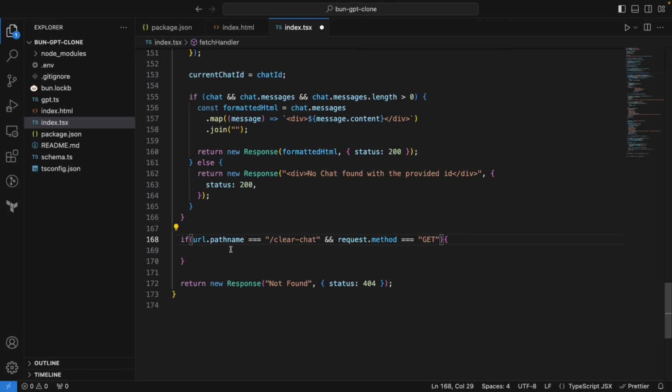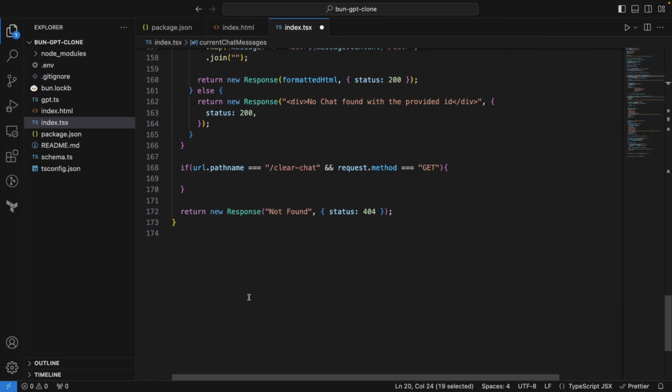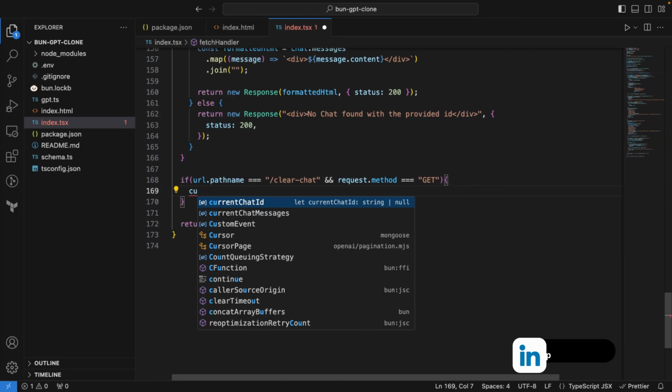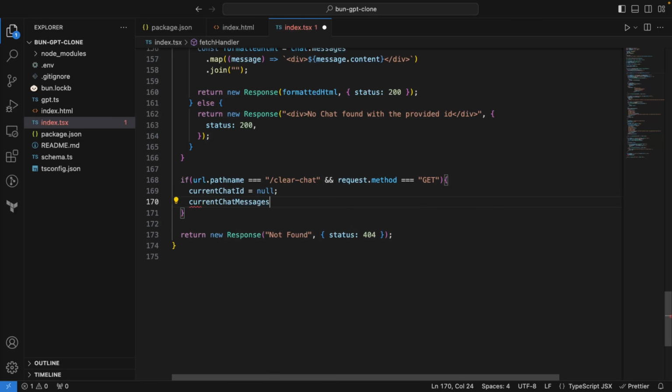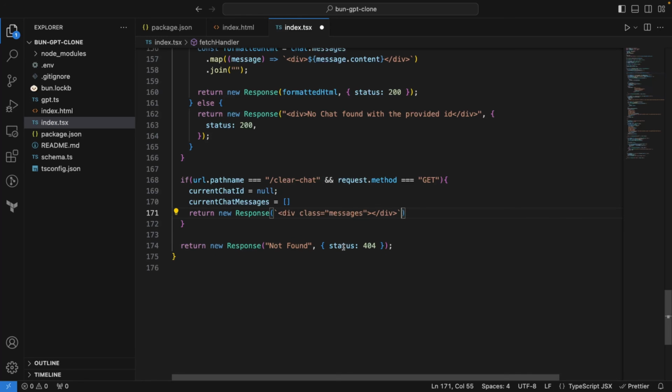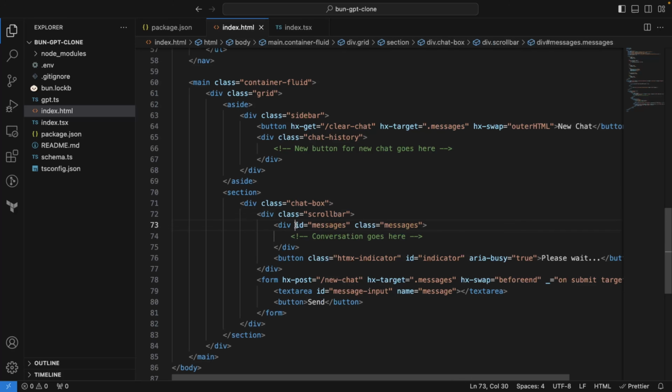So when we have this clear chat, I want to clear this current chat ID, and I want to clear my current chat messages, right? So let's do this here. I can say currentChatId is equal to null, and currentChatMessages is equal to an empty list. And let's return a new Response. This time let's return an empty div. Whatever I return here, class message, this will be replaced in this particular messages. Also let me add this ID here.